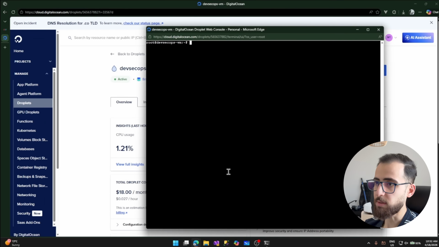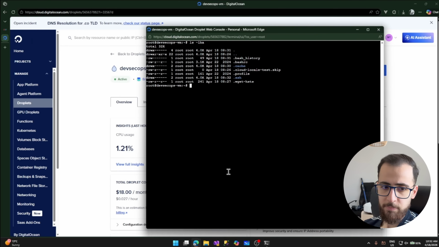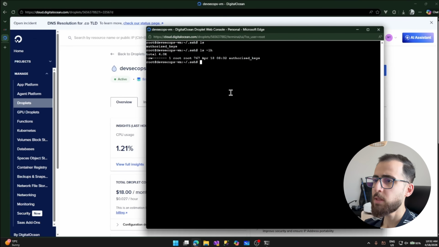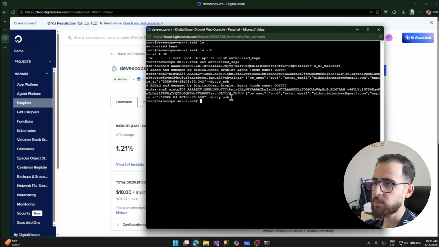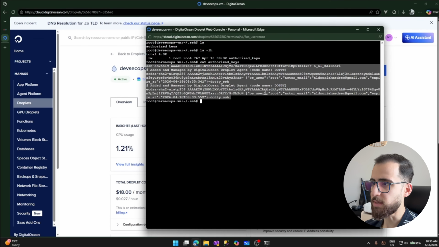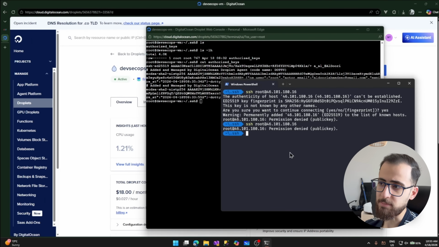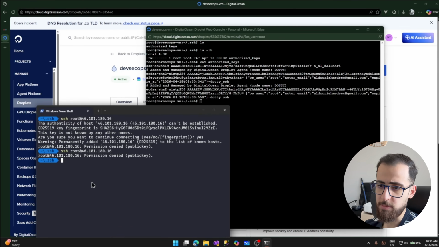Now if we list the contents here, we will see the SSH folder. Basically we will go to that folder, and we will see there is an authorized keys file. And if we cat, or show the content, we will see that we only have the key that is from the panel itself. So we need to add the key that we actually manually created on our machine.